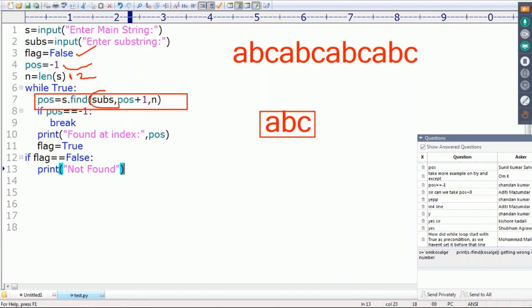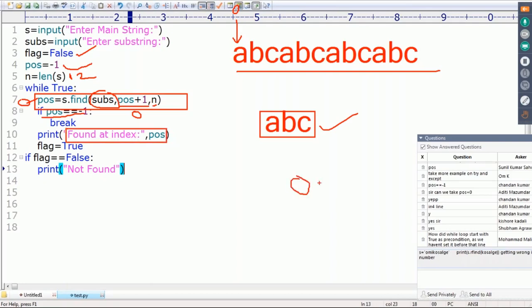sub_s value means ABC. pos plus 1 means 0, since it was -1, so the range is 0 to n, 0 to 12. Anywhere in 0 to 12, do you see ABC? Yes, at index 0 only. I saw that, so immediately the value becomes 0, not -1, because it is available. Found at 0. Now the pos value becomes 0, and once again flag is equal to true.